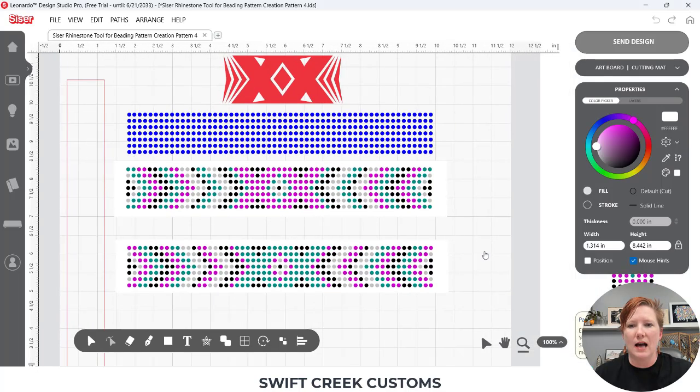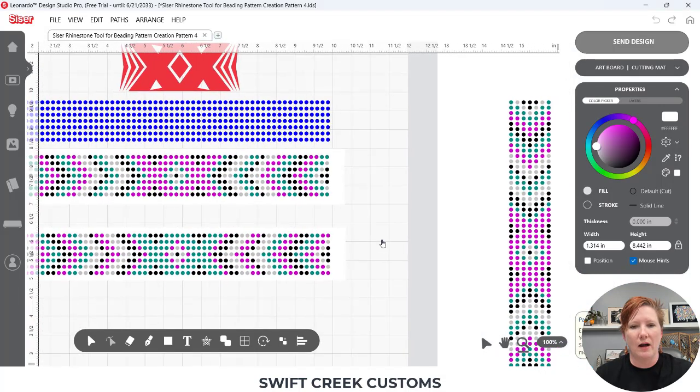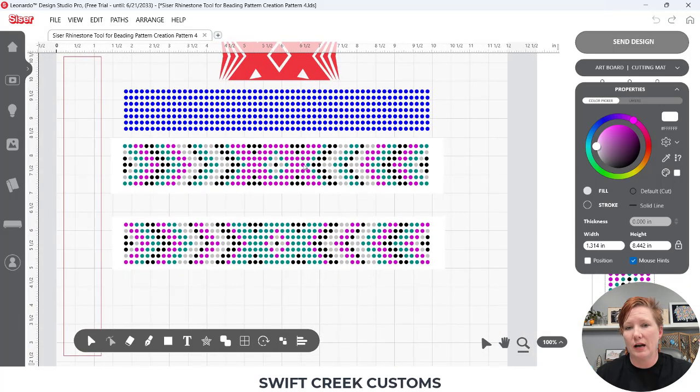So in this, I am sharing a look at my working file. You can see I actually created 2 of this. It's the same design, just 2 different color schemes. But when I went to export it, I could not just export the rhinestone pattern. So I'm exporting as a PNG file. If I export it with just the bead pattern, I didn't have the background.